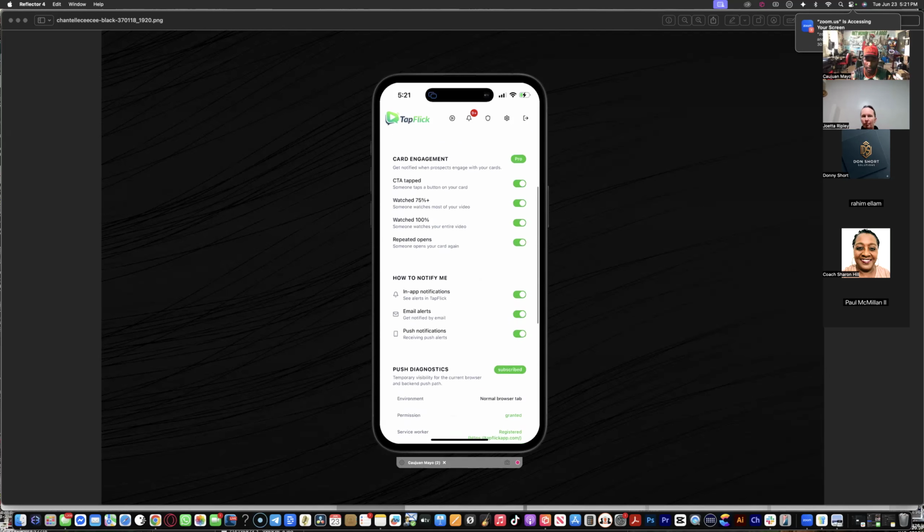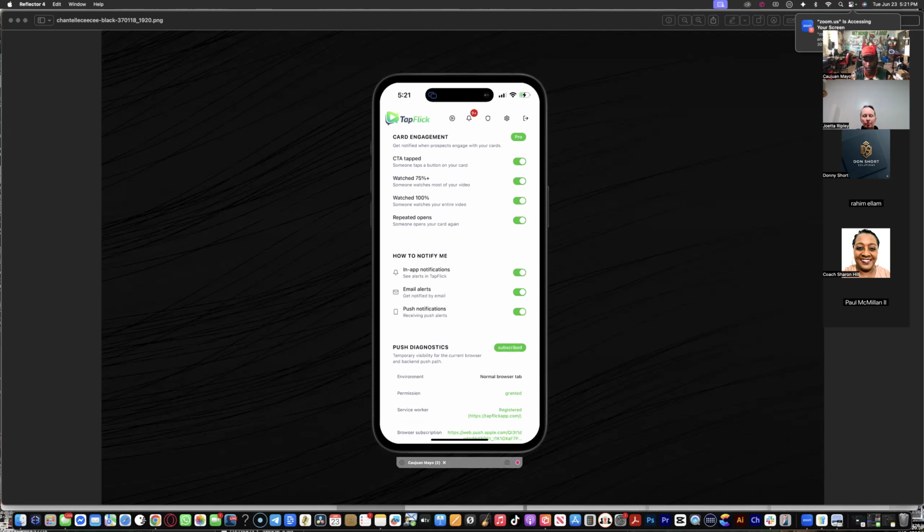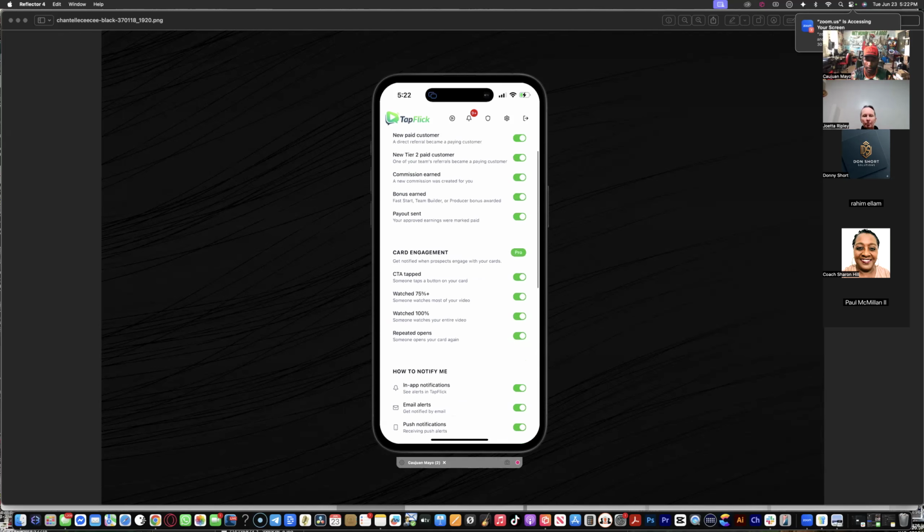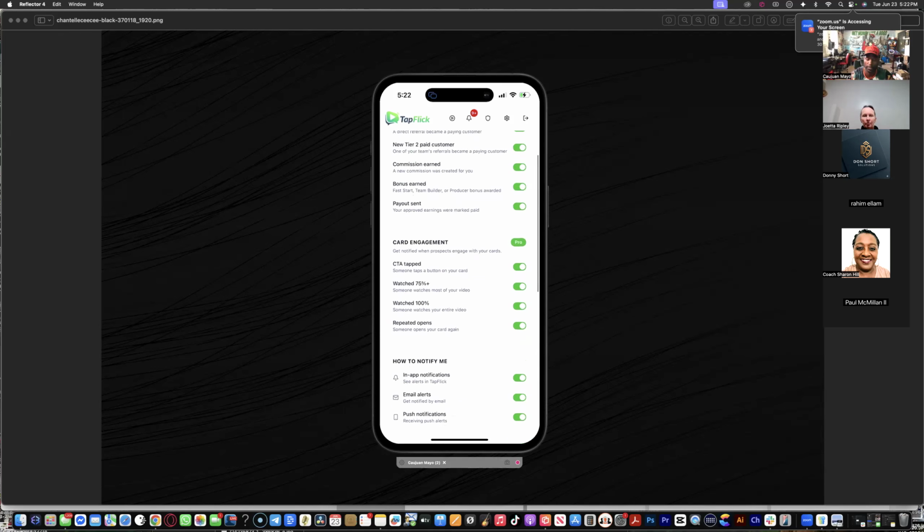This right here, you see it's already on in-app. Then you can get email alerts as well, and then push notifications. This right here lets you know what type of engagement, right? Did they tap the call to action? Because you can say, look, only notify me if they actually click the call to action, I don't care about everything else. Or you can say, I want to know if they watched at least 75% of that video.